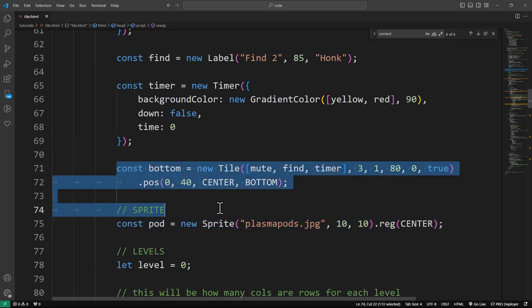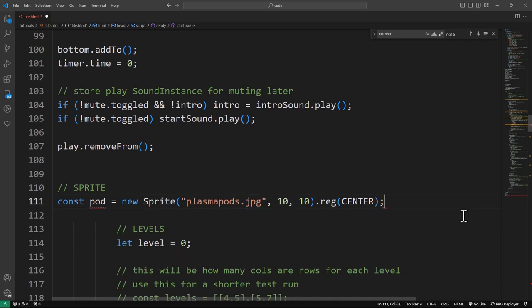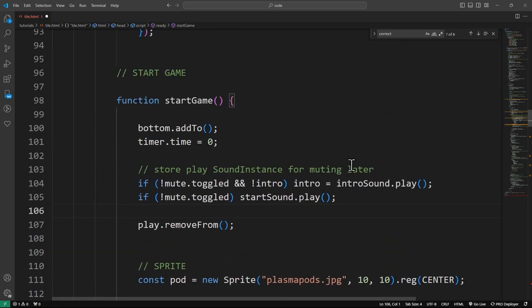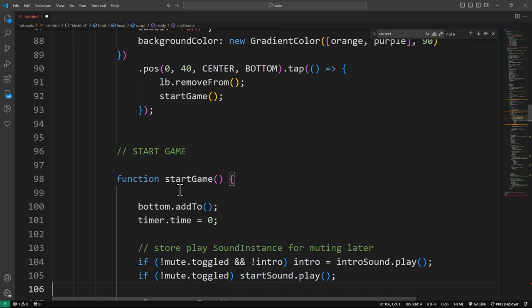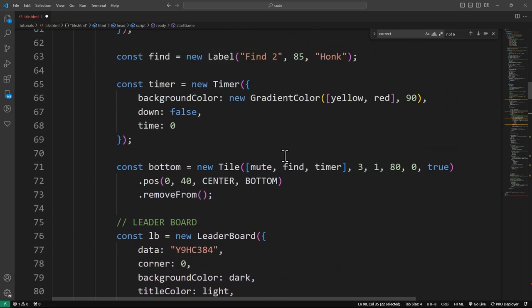Okay. Do we have to get the sprite? Yeah, we get the sprite. Okay. Probably doesn't matter, but we will format the document. And let's have a look. So we're trying to start the game, which means we're going to be broken because we've actually got a start game function that we haven't ended. But let's see what we're adding.